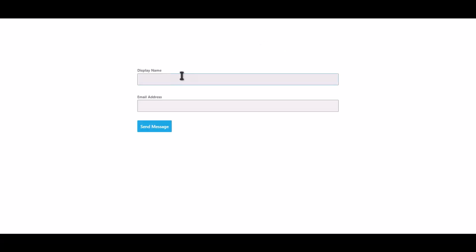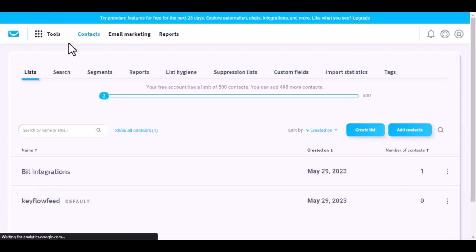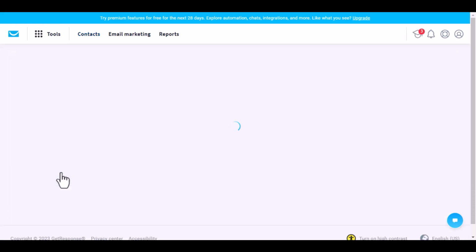Let's submit a form. Click on Send Message. Form submitted successfully. Now go to GetResponse. Navigate to the Bid Integrations list.